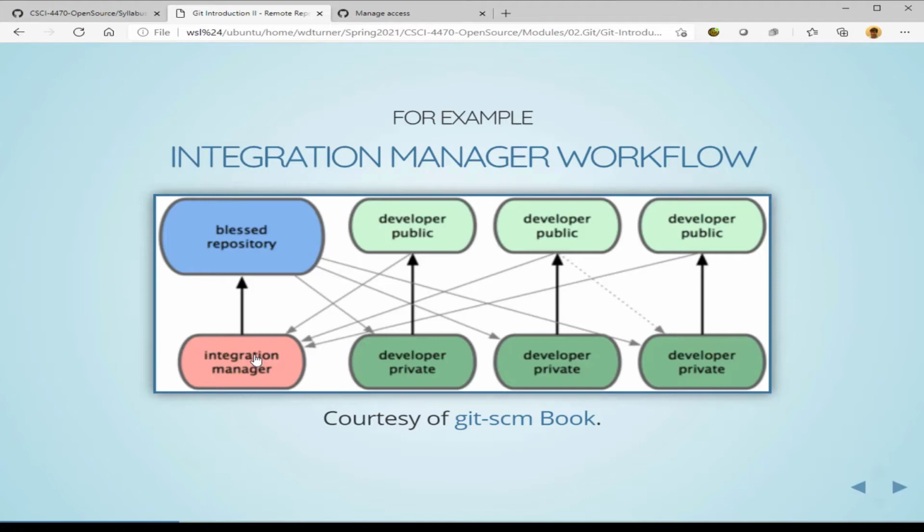But it gets pushed out for evaluation. We evaluate it here. We make sure it does what it's supposed to do. We make sure there aren't any more bugs. It doesn't introduce more bugs than it fixes. And then they push the button and it gets into the blessed repository. And then everybody can, again, pull it down and get the changes in their own private repository.